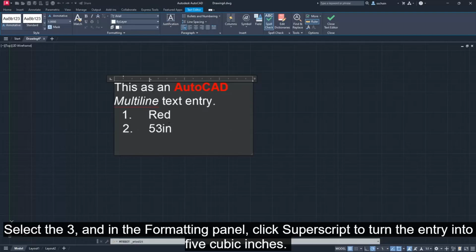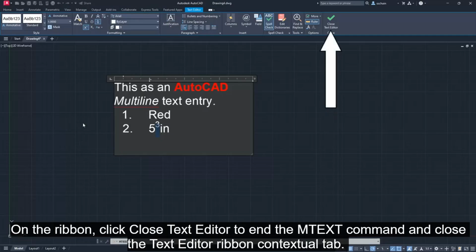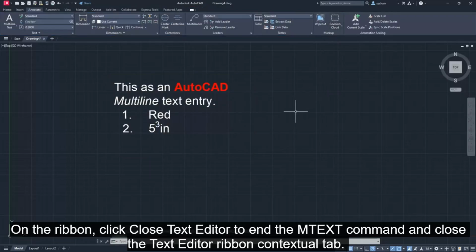Select the 3, and in the Formatting panel, click Superscript to turn the entry into 5 cubic inches. When you are finished entering your multi-line text, you can close the multi-line text editor. On the ribbon, click Close Text Editor to end the mtext command and close the Text Editor Ribbon Contextual tab.